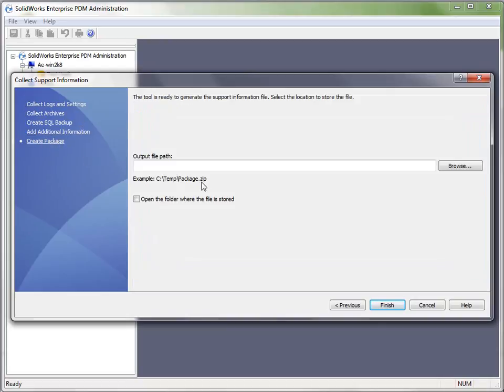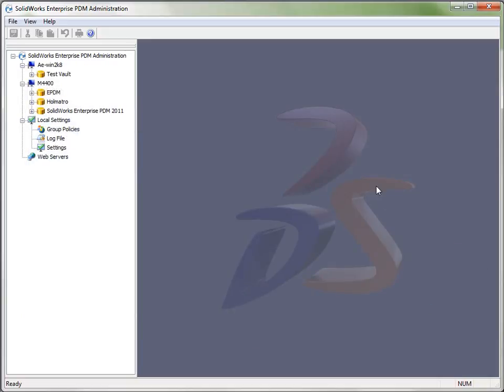And then finally, at the end, you can create the package. It's going to make a zip file, and again, any SQL backups would have to be manually appended to that zip file. So that ability, again, is a lot like SOLIDWORKS RX in that you can collect support information, which helps expedite support issues.